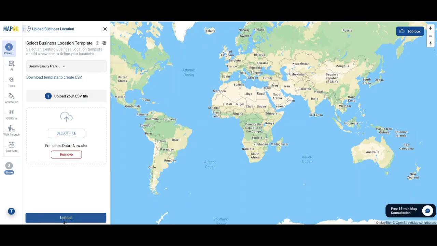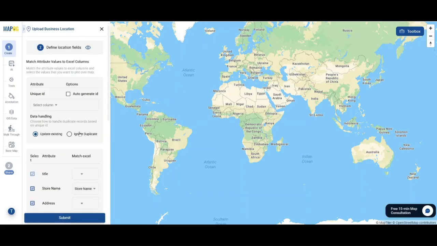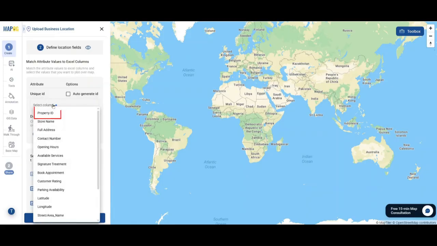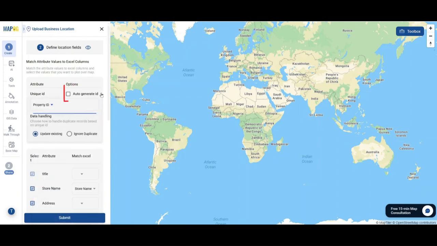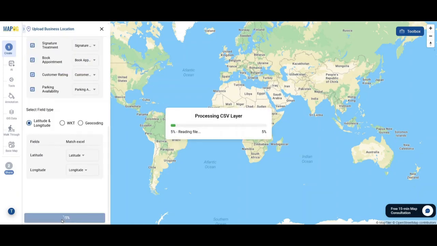When you upload your Excel or CSV file, you'll be asked to select a column to define the unique ID. You can either select an existing column, for example, property ID or record number, or allow MAPOG to automatically generate one for every record.